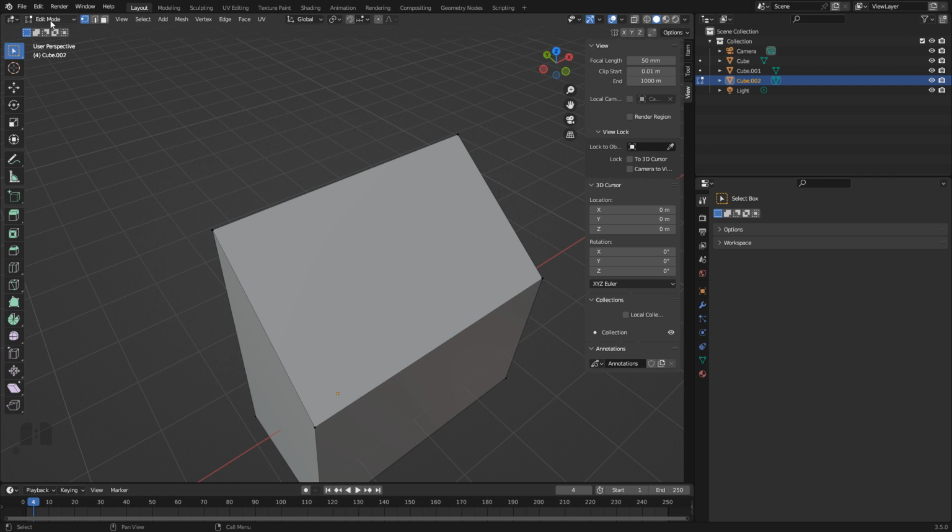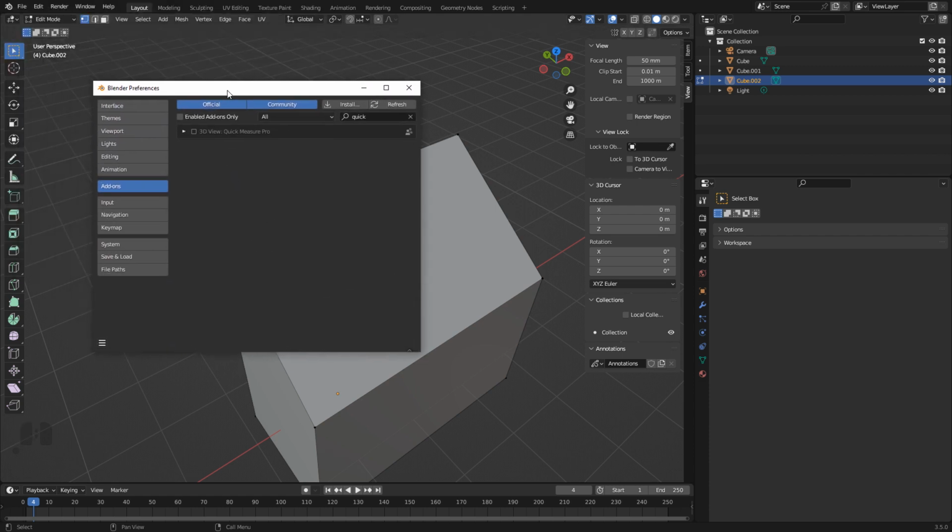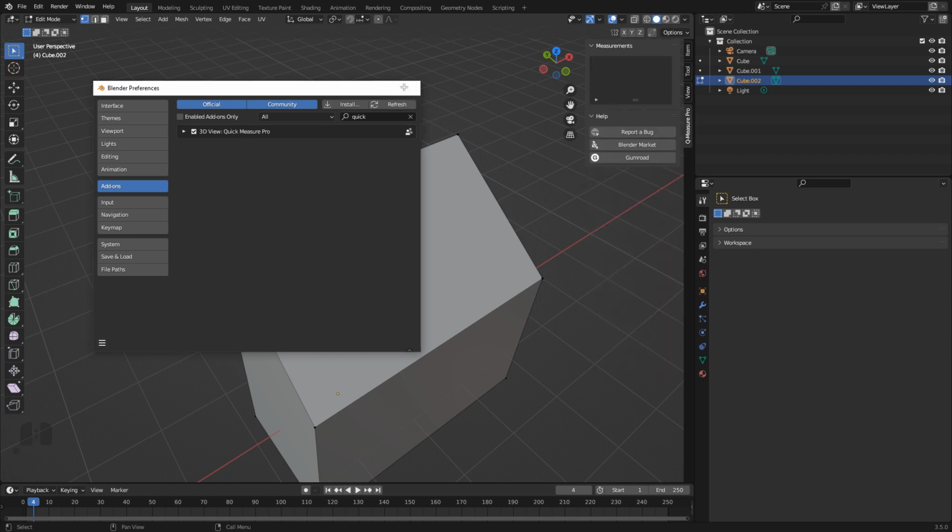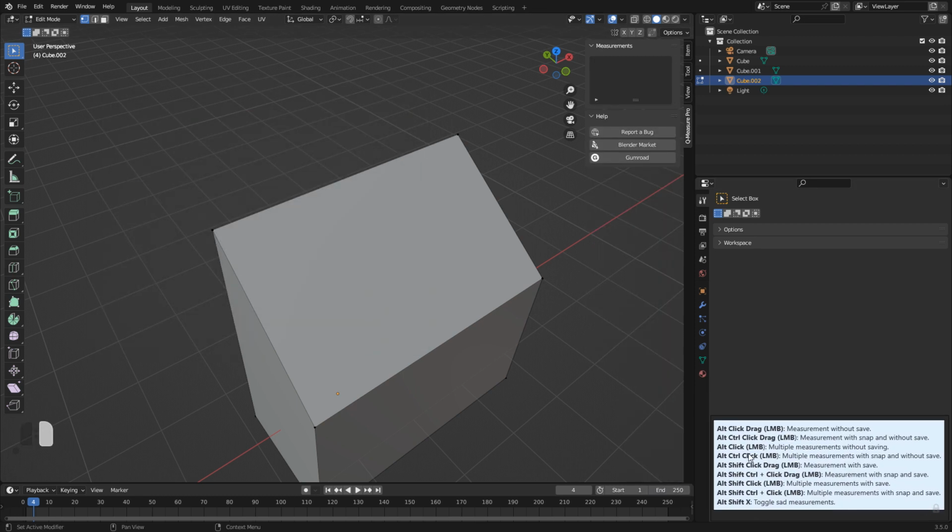First of all, let's enable it. I go into the edit preferences, and I already have this add-on installed, so I just need to turn it on. And here I have some notes with the hotkeys for this add-on.